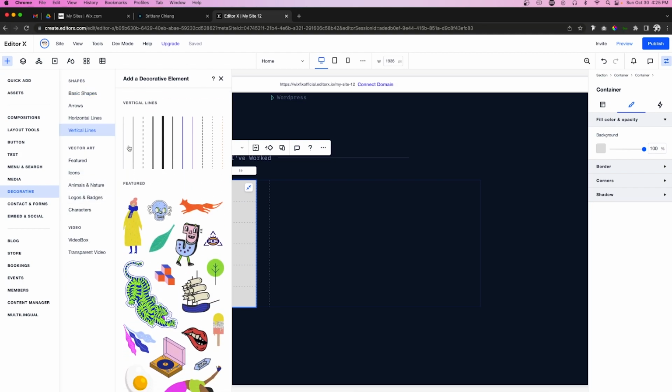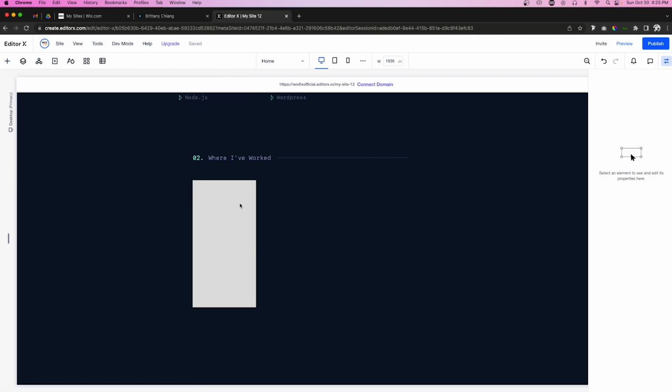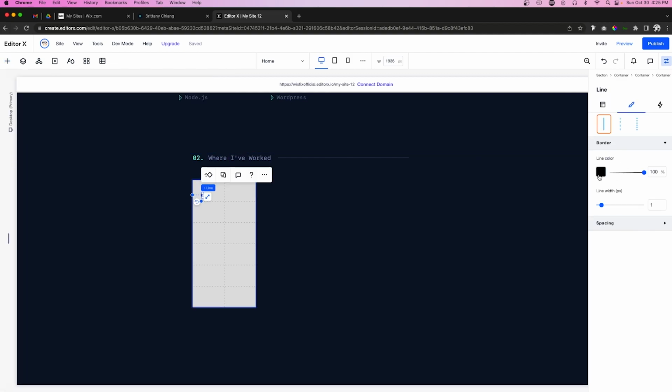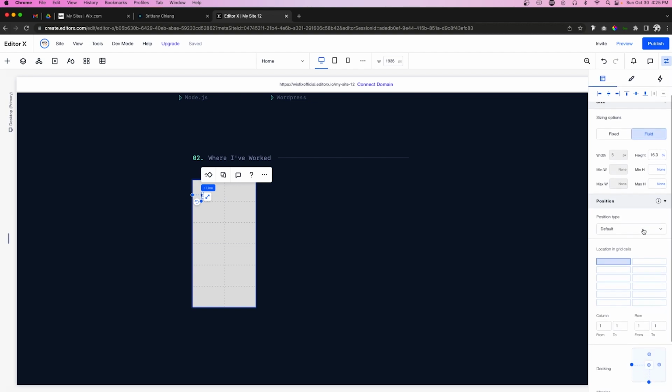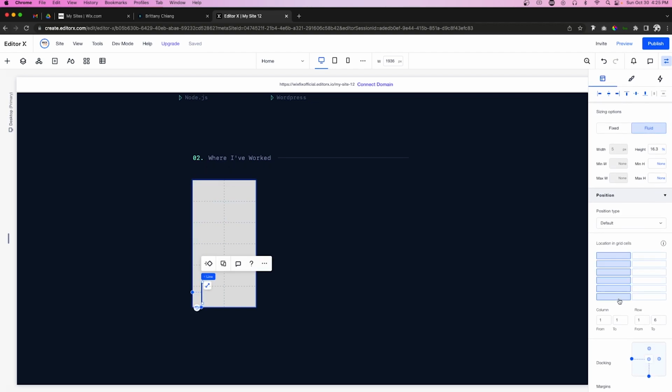We're going to go to vertical lines, and we're just going to drag one of these out here, just like that. Now, what I would like to do first, before we even edit the design, is come over to the grid. We'll set this to be cover all grid sizes. For the height, we want this to be 100%. We also want this to be aligned to the left and middle, just like that.